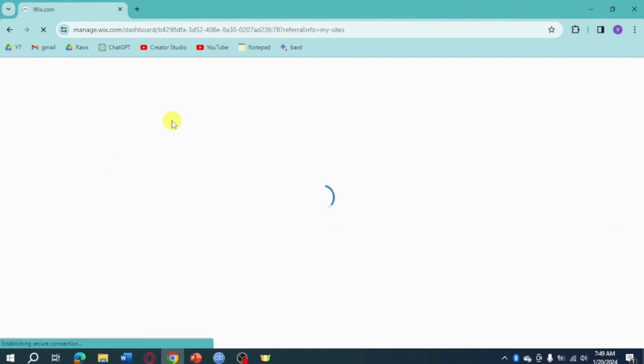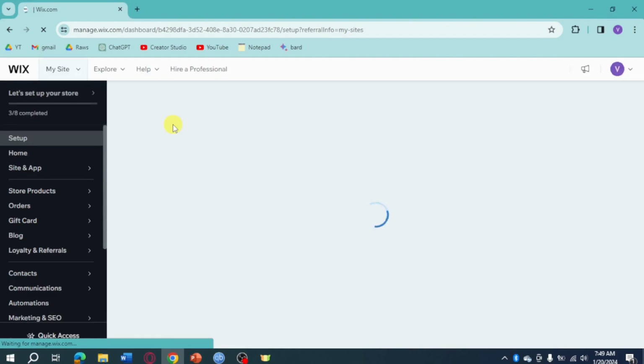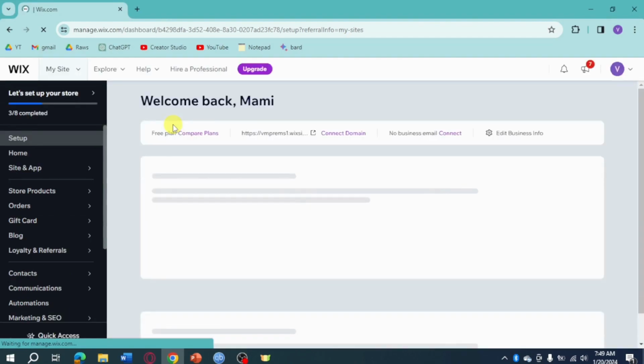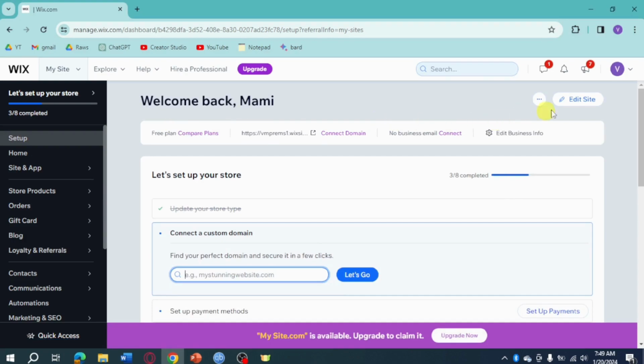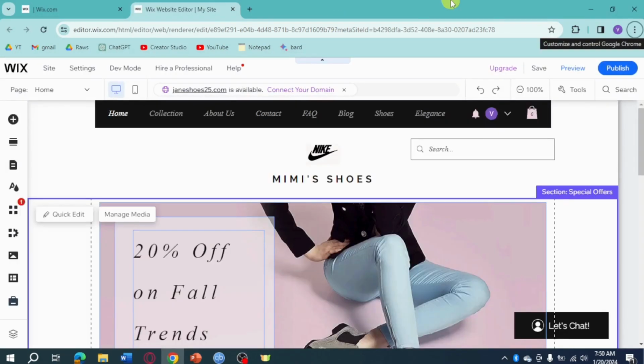This will open our manage.wix.com. What we need to do is open the Wix editor. In order to open the Wix editor, just click on Edit Site here, and this will open the Wix editor itself. Let's wait for that to load. As you can see, the Wix website editor has now been loaded.